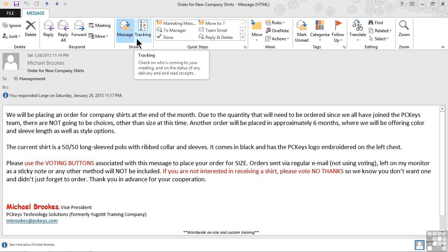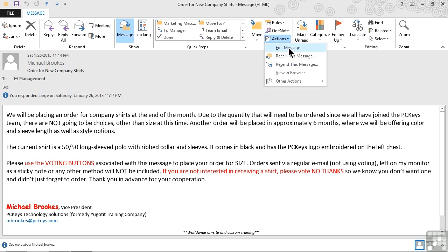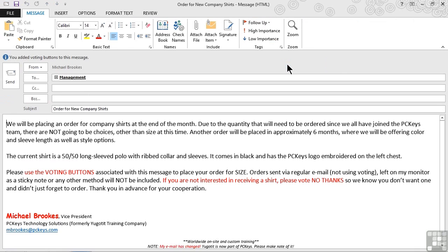What happens, though, if we need or want to resend a message? In this case, Michael sent out this shirt order message a couple of weeks ago and really hasn't had a lot of responses. He may want to resend it. We can do that by opening the message, looking on the right side of the ribbon under the Move group, and choosing Actions. We'll go ahead and choose to resend this message.